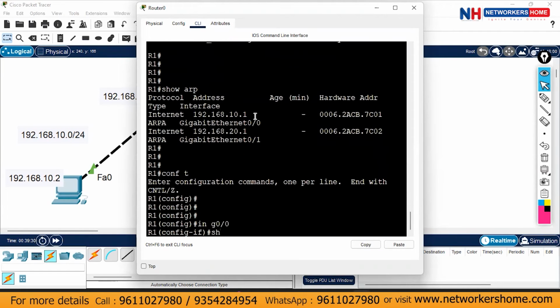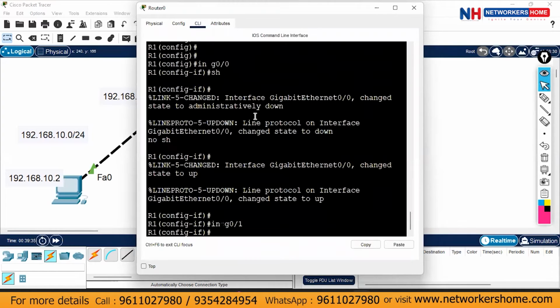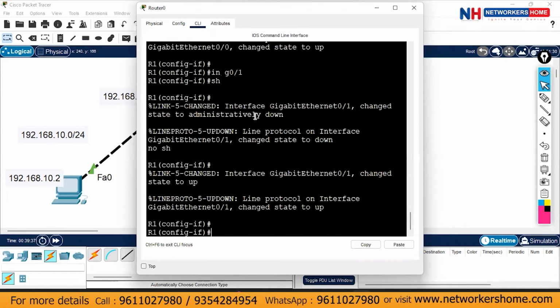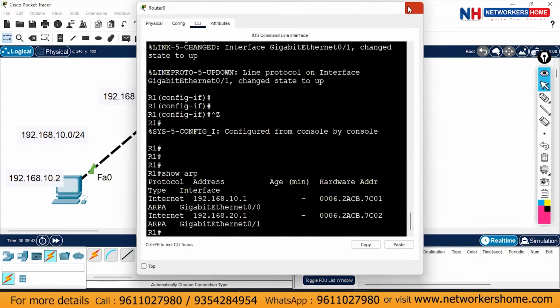Interface Z0/0, shutdown, no shutdown. Interface Z0/1, shutdown, no shutdown. Check the ARP cache, show ARP. Okay, only two entries. Now it is clear.